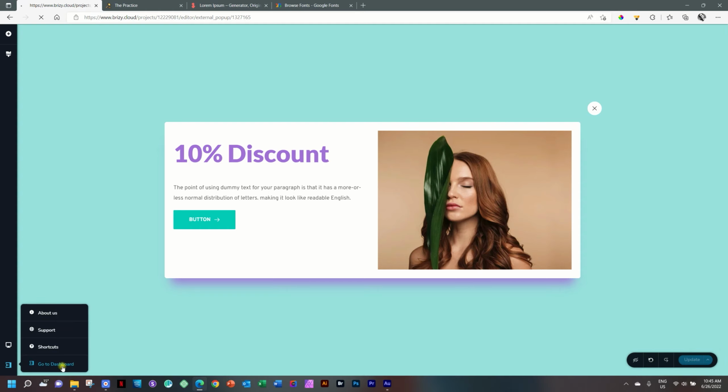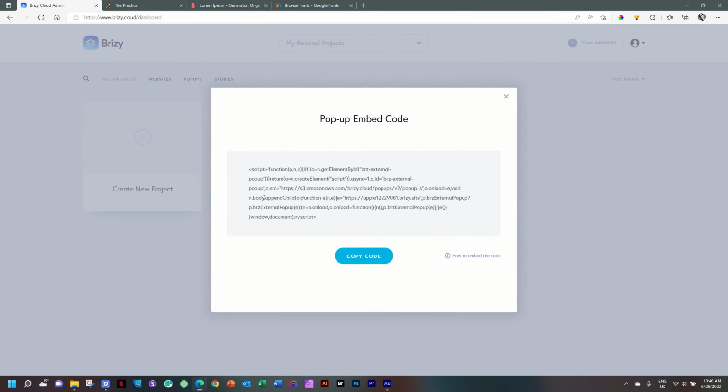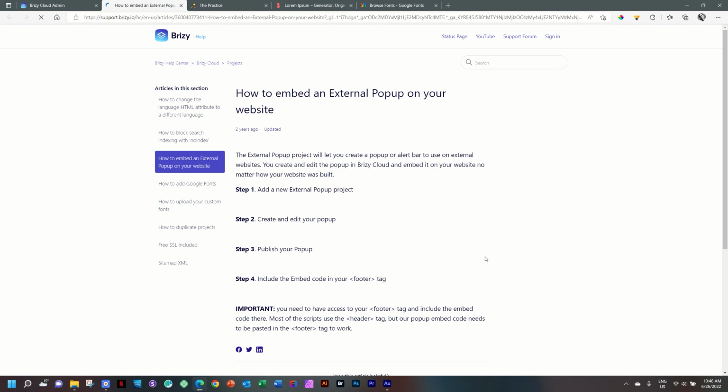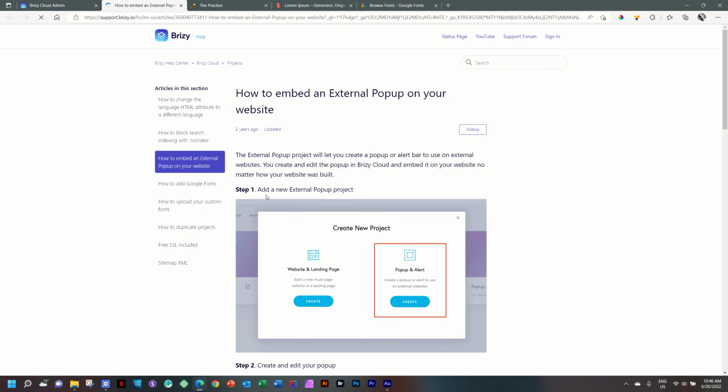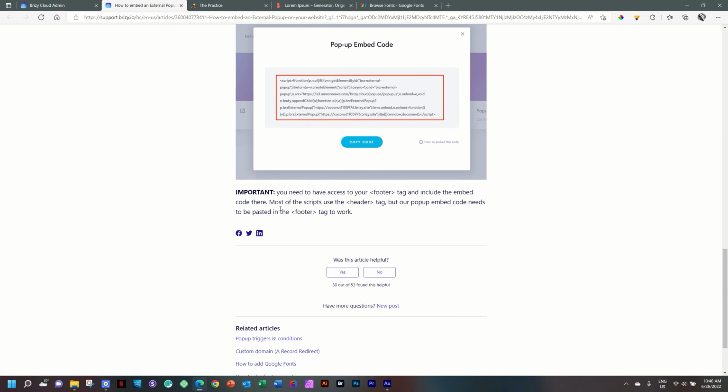Go back, go to Dashboard, and then select here Get Embed Code. And this is going to give you the code that you need to add to your page. It's a huge code. Don't get scared. There's a little function here, how to embed the code. And it will tell you, add a new external project, create an edit, publish, and so on. And then you go here. You need to have access to your footer tag.